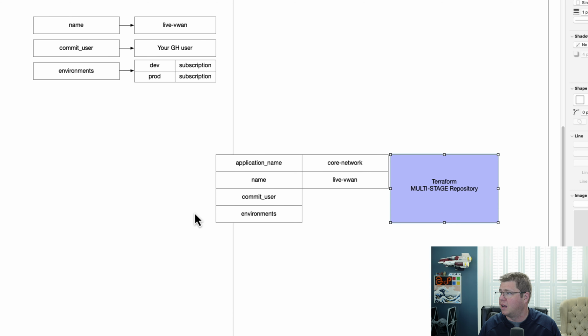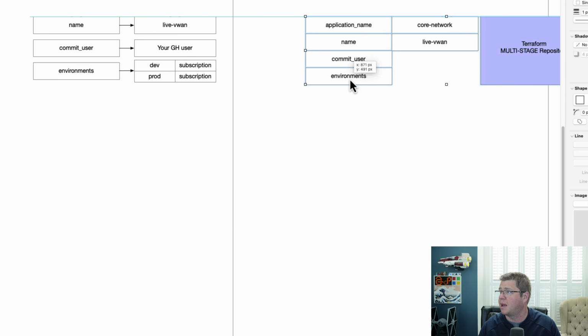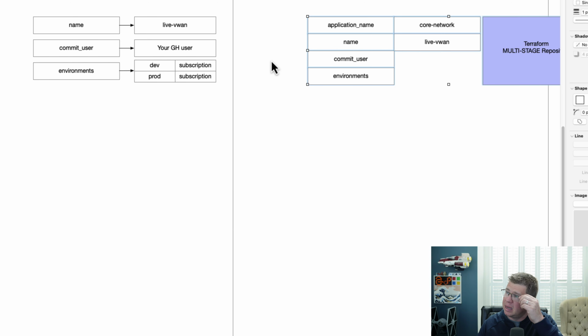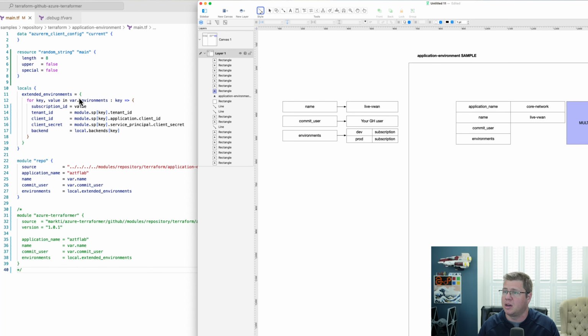Now, basically, when you set up this application environment sample, there's going to be some mapping going on. There's some direct mapping. We just take the var name and the var commit user. So right off the bat, var name and var commit user are going directly into our GitHub AT-AT. Nothing fancy going on here.